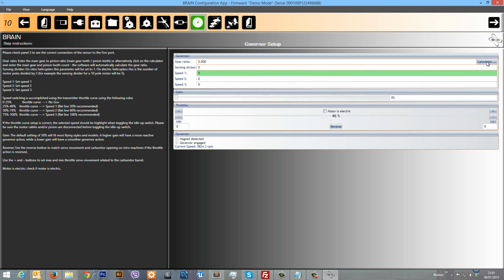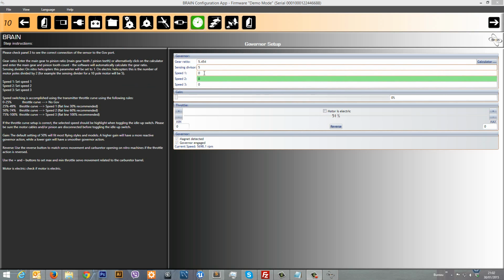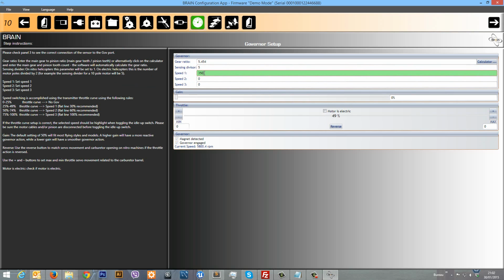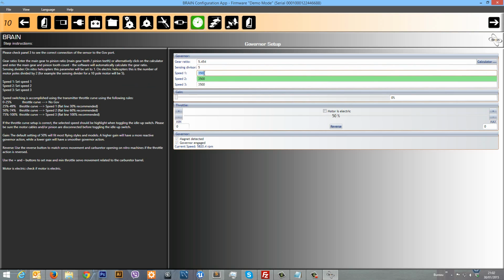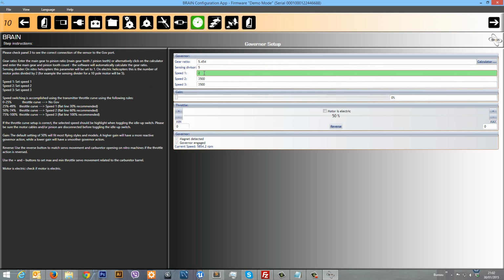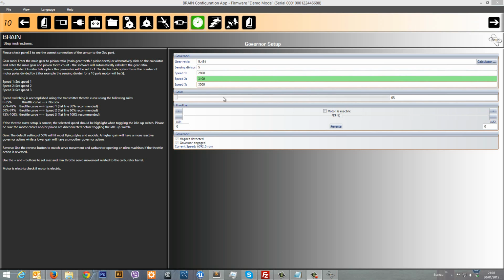First of all, set your gear ratio by using the calculator. Then set the sensing divisor. For example, the sensing divisor for a 10 poles motor will be 5. Now you can set up your speeds. Don't move gain right now.